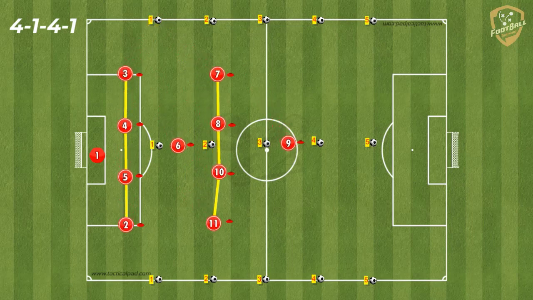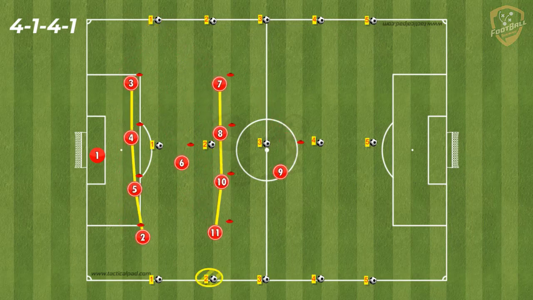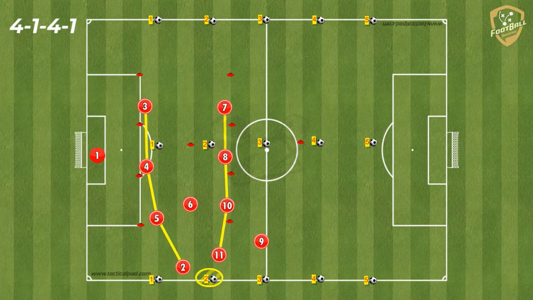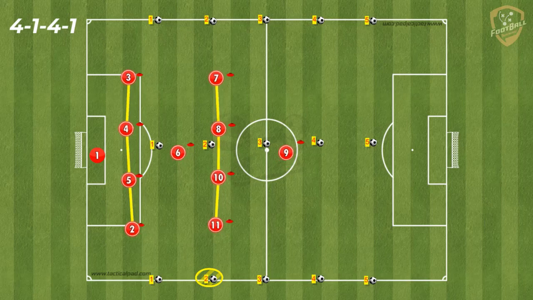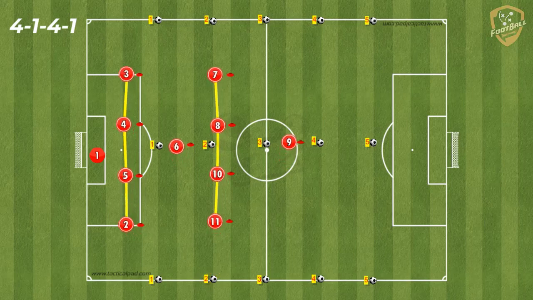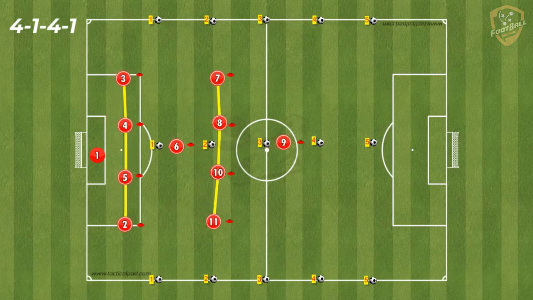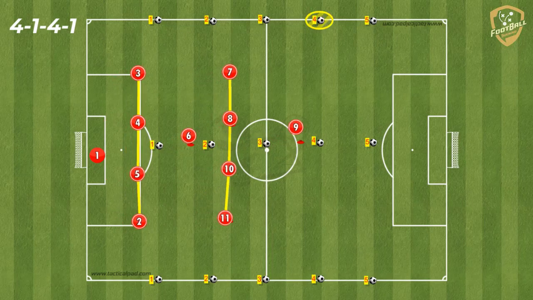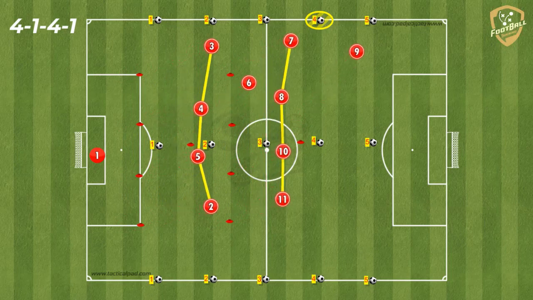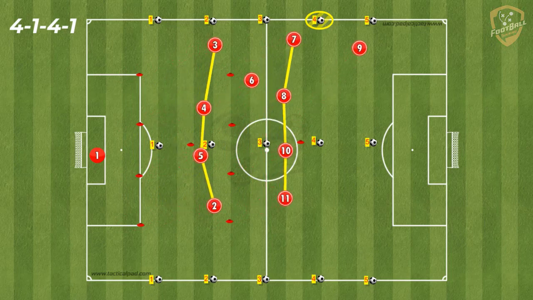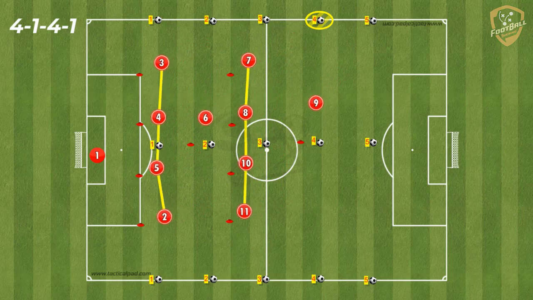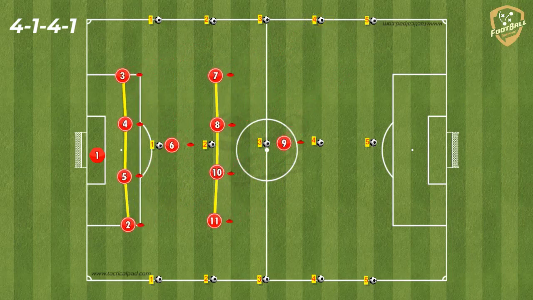4-1-4-1 consists of a back line of 4 defenders, a right back, a left back, and 2 centre-backs, a lone holding midfielder, a more advanced midfield 4 made up of 2 central midfielders, a right midfielder, and a left midfielder, and finally a lone striker. The central defensive midfielder plays a key role in the team's overall structure, acting as an anchor at the base of midfield to shield the back 4 and help connect defense and attack.